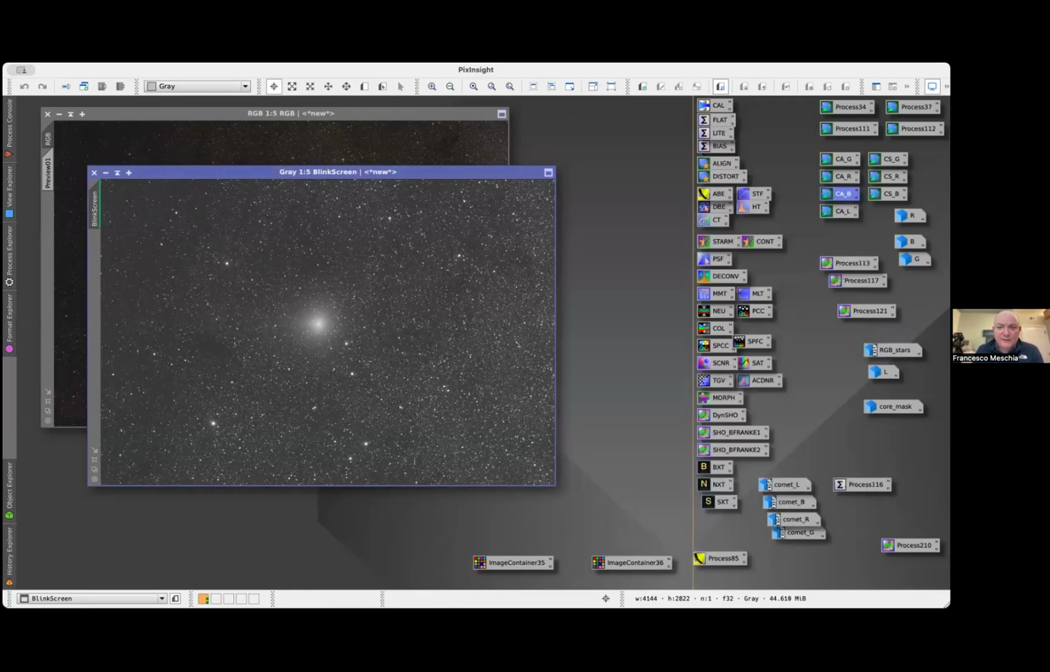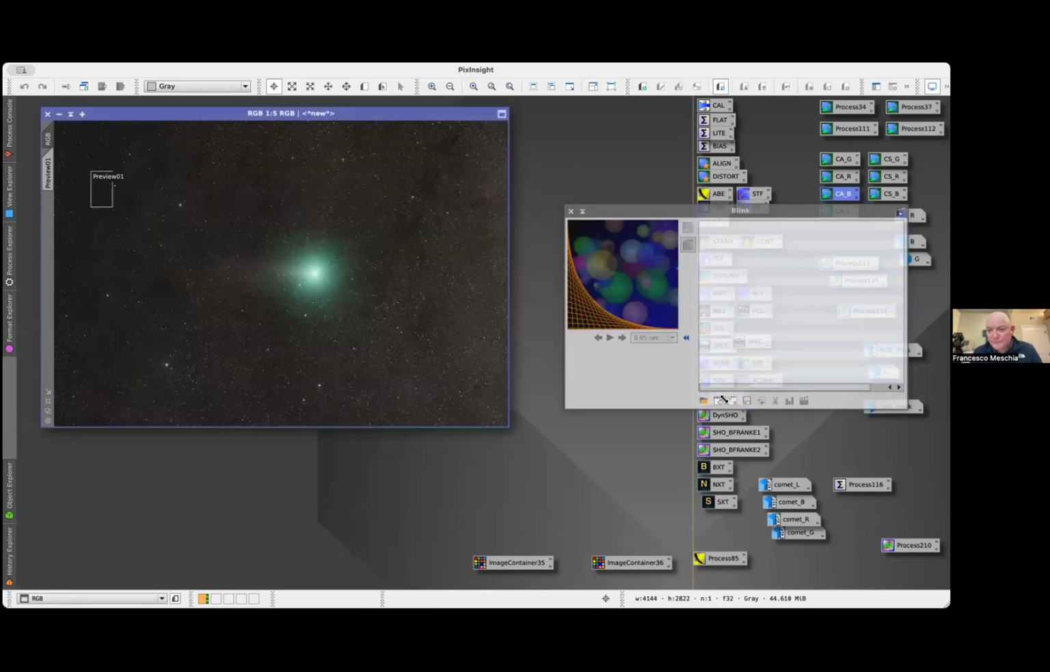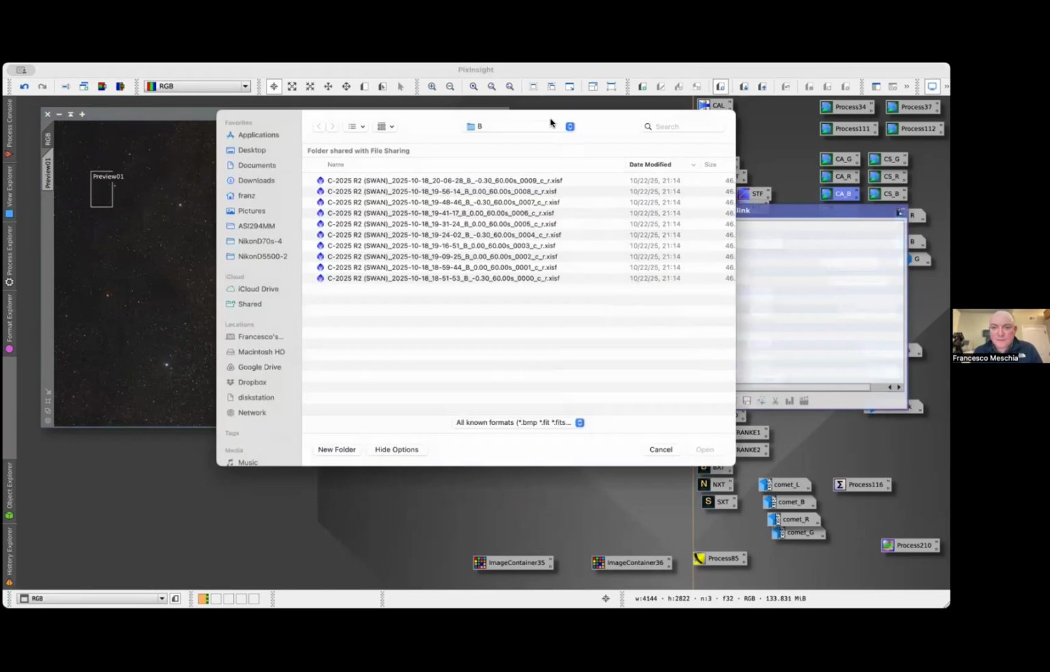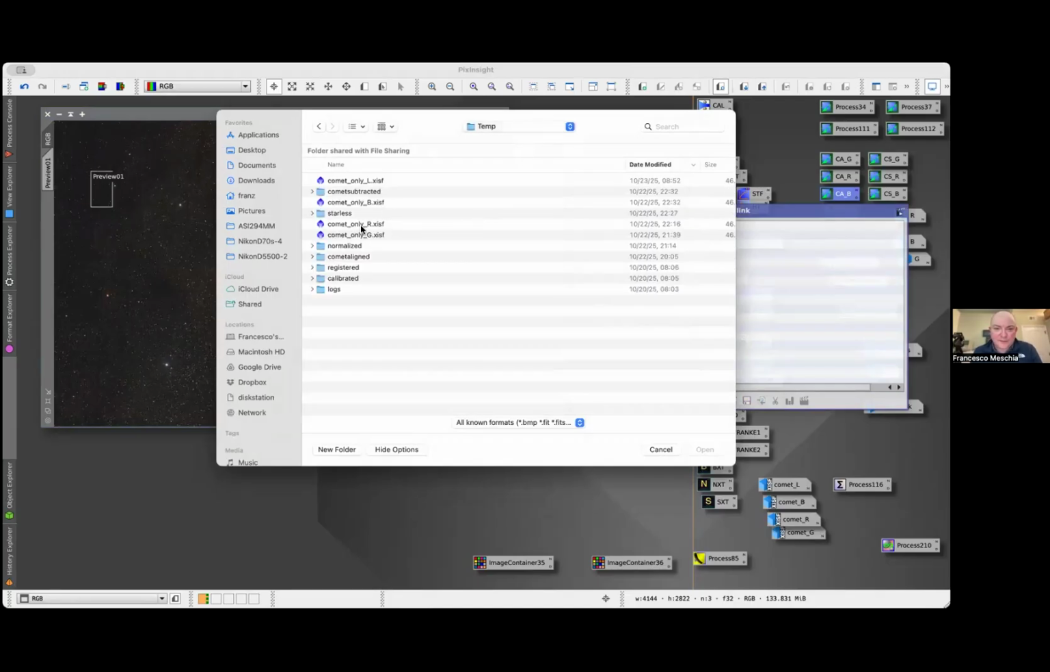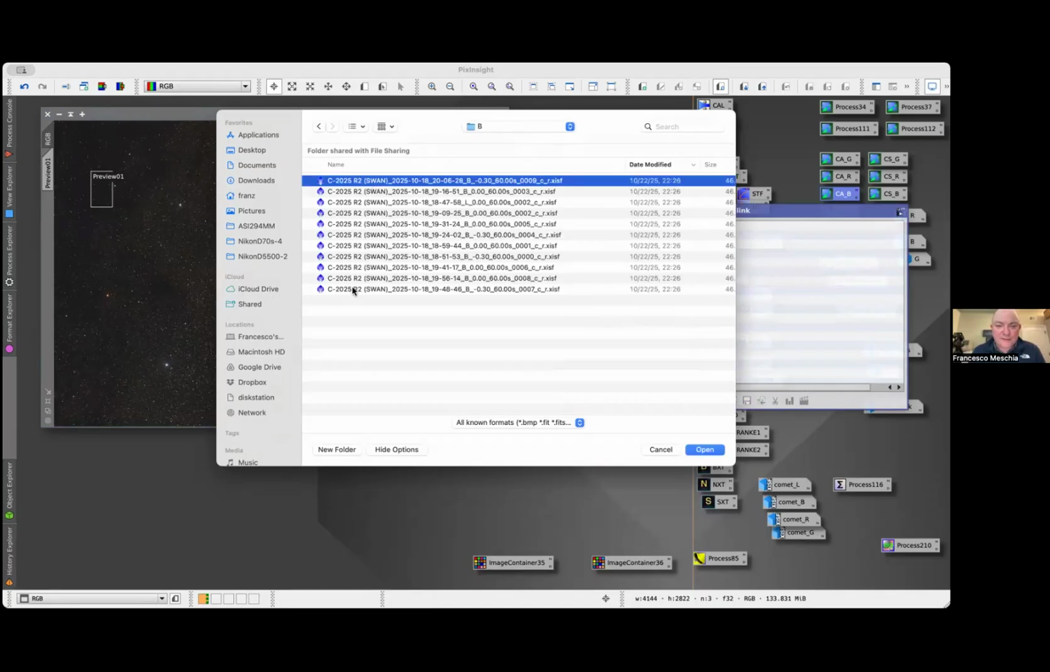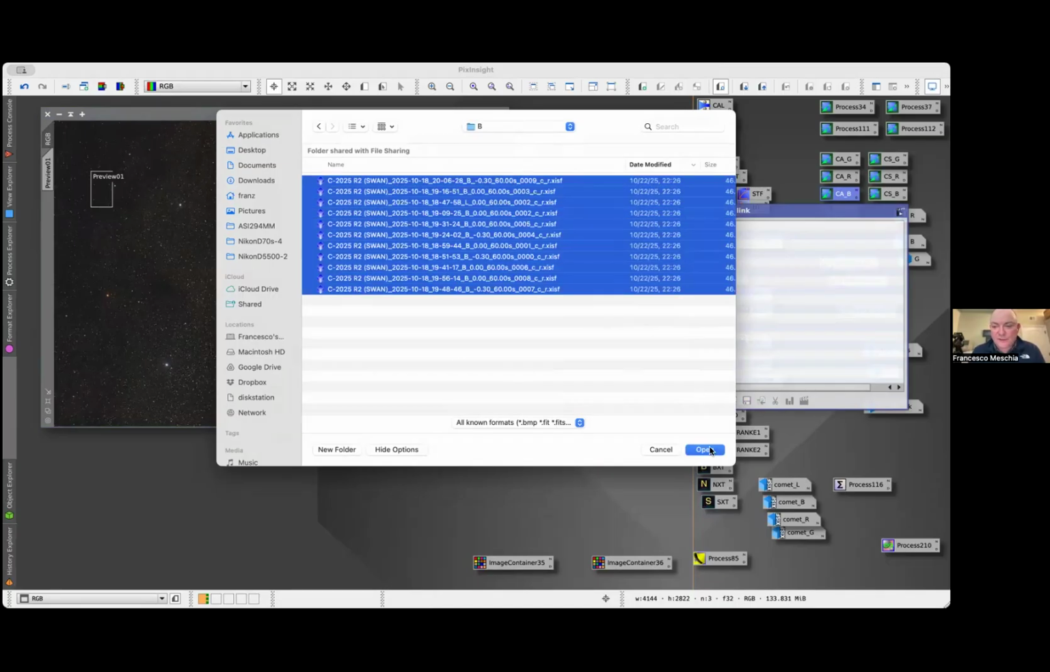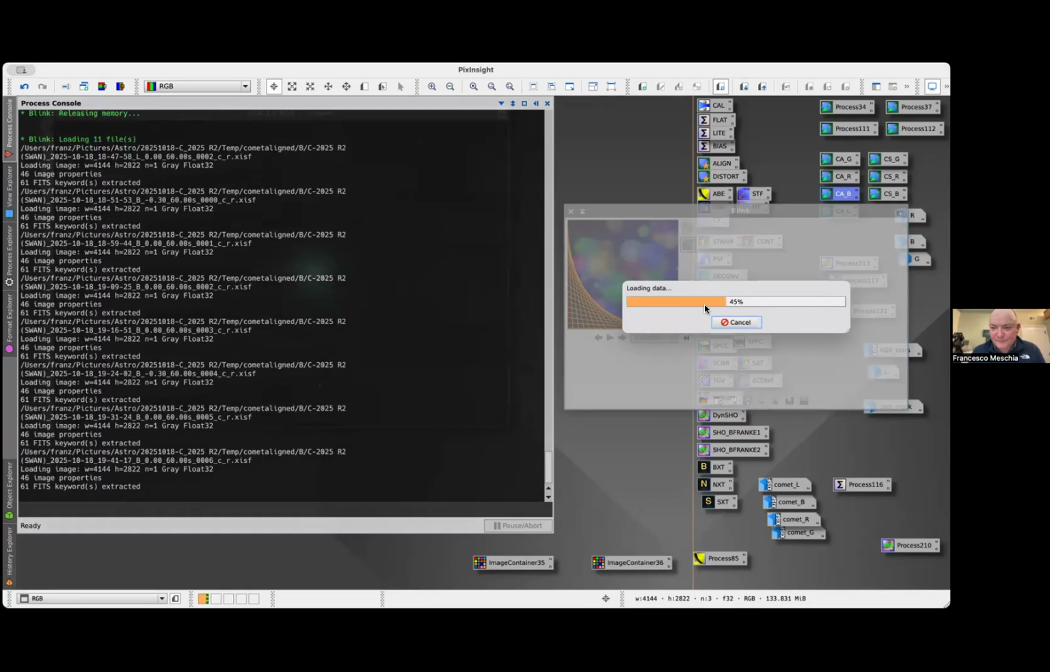Let's take a look at the registered blue frames now. You can see this is my temp directory. Some of the calibrated frames are the ones that WPP created. The registered ones are also created by WPP, but comet aligned are the output of the comet alignment process. So let's see how well it did.